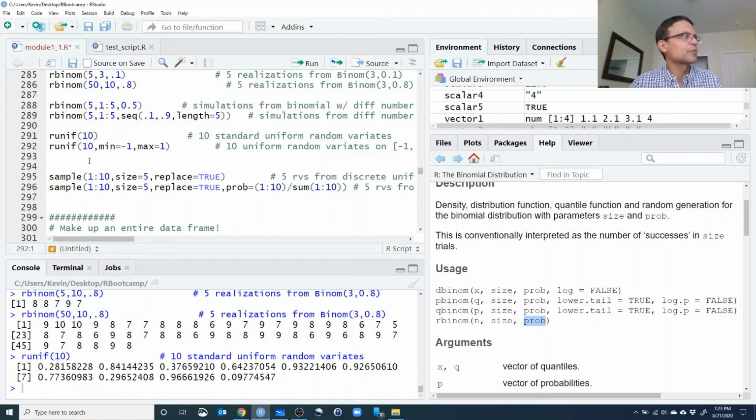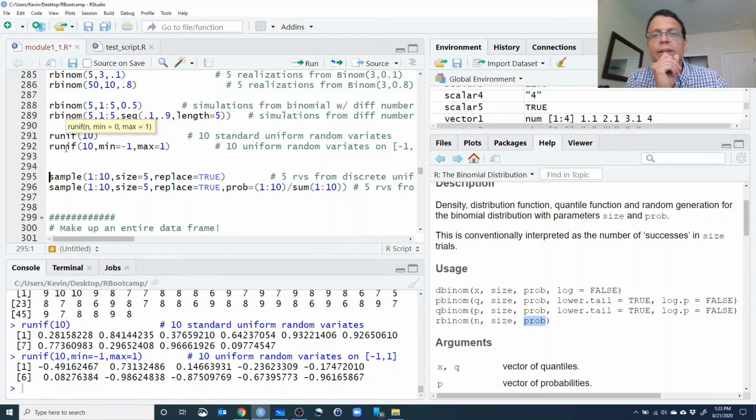And of course, if we wanted to, we can specify, maybe we don't want it between 0 and 1, we want it between -1 and 1 in this case. And then we can get random uniforms that meet that. And again, if you wanted to learn more, you can do ?runif and learn more about this distribution.